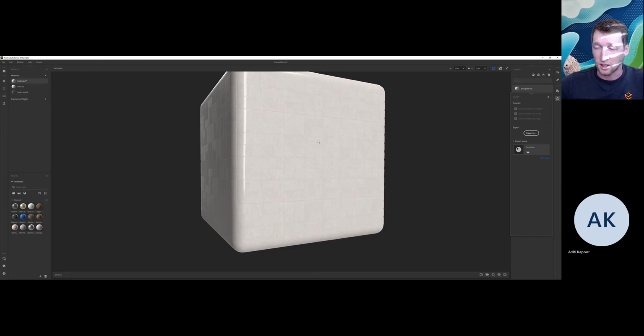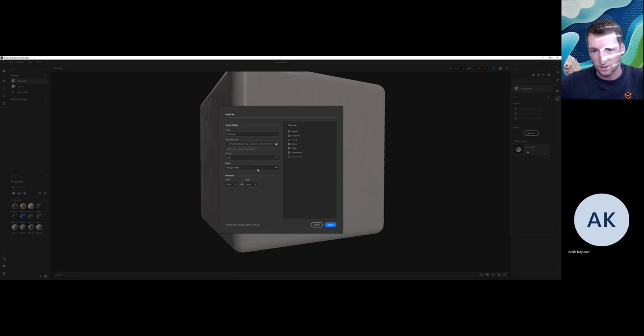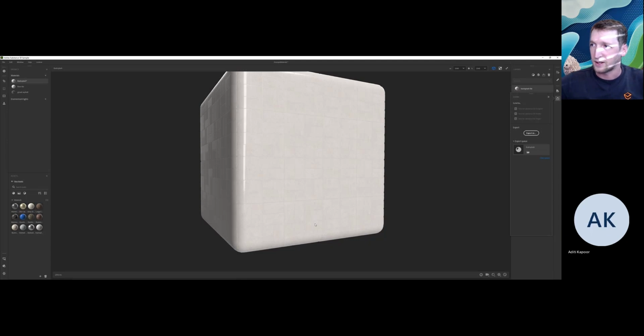So here's the material that she created. And again, same thing, just click export, get the different material maps that you would like. These were already ready for Enscape. So again, here are the different material maps that I exported. All right, now let's see what these are going to look like inside of Enscape.